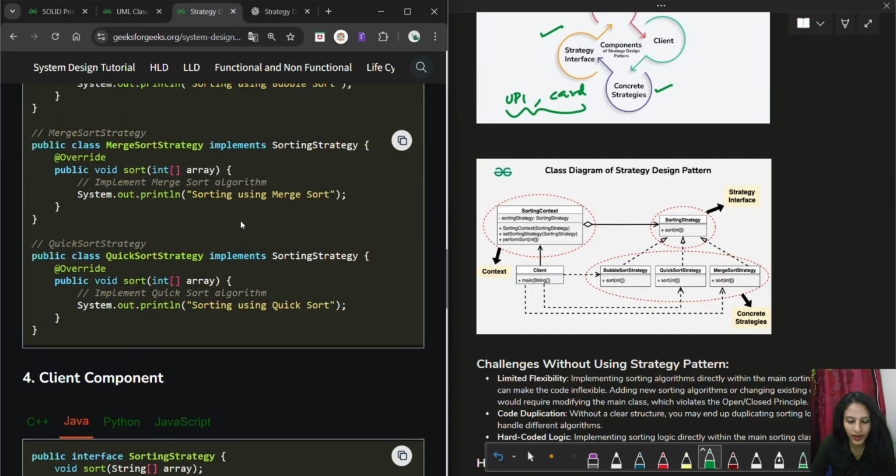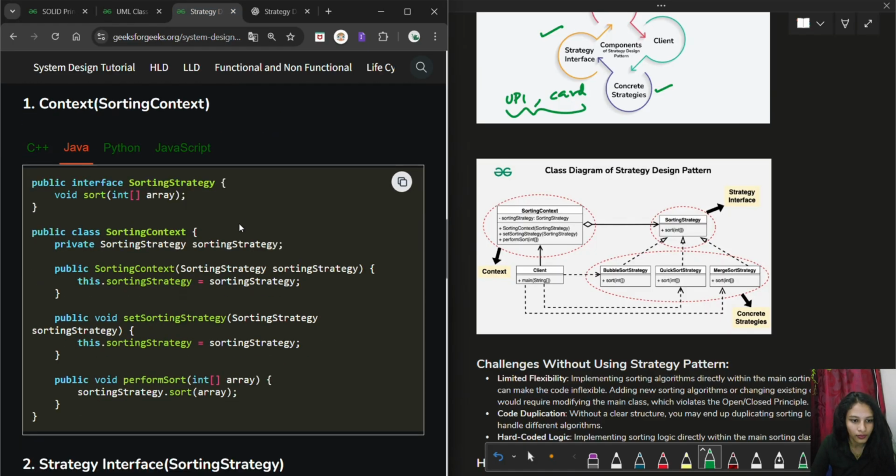If I show the sorting context, it will make it more clear. So this was the sorting context, and the sorting strategy, which was private; minus indicates private, and these three are public. First we injected through a constructor injection, this setter, and this is performSort, where we are calling the strategy method. So these three are public, plus indicates public, and hashtag indicates protected. This is the sorting context class, the box indicates the class, the upper box indicates the attributes, and these are the implementation methods.